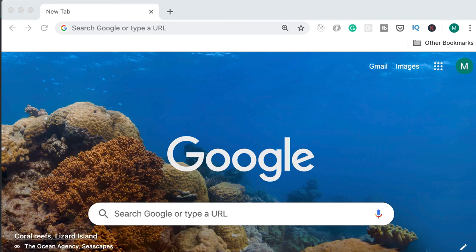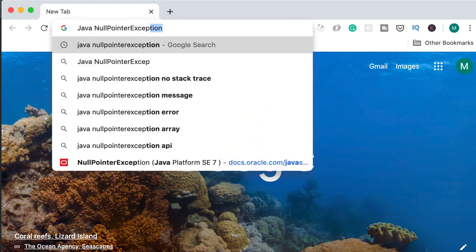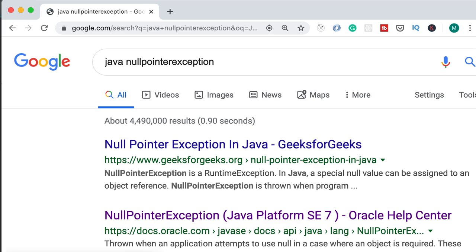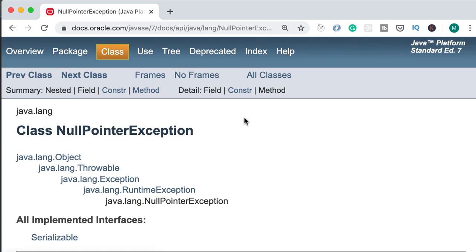So let's quickly explore this hierarchy in the Java documentation. So we search for Java NullPointerException. Here's the documentation on oracle.com. All right, look at the exception hierarchy. So here we have the NullPointerException. This class derives from the RuntimeException, which derives from the Exception class, which in turn derives from the Throwable. And as you can see, the Object class is the parent of all classes in Java.